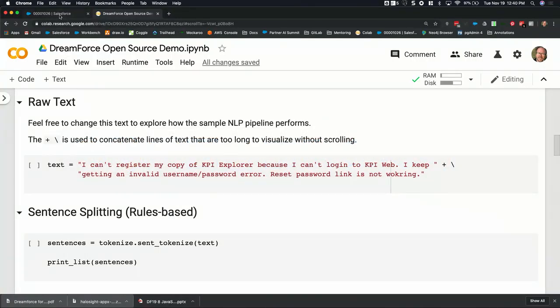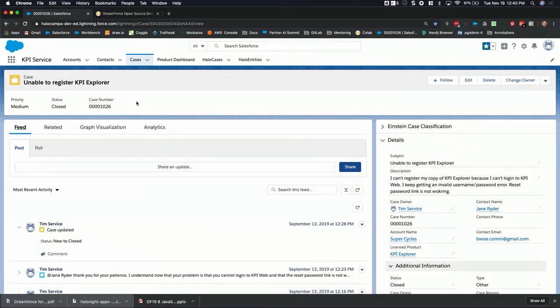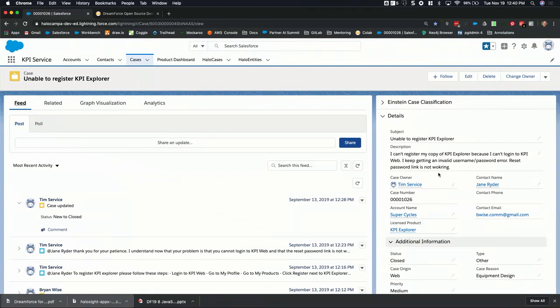So let me start not with the code, but with just a case inside of Salesforce. I'm pretending I am KPI service, and I own a software company that sells analytics tools. I've got a customer here, Jane Ryder, who works for Supercycles, and she's logged a case through our portal that says, I'm unable to register KPI Explorer. I can't register my copy of KPI Explorer because I can't log on to KPI Web. I keep getting an invalid username password error.